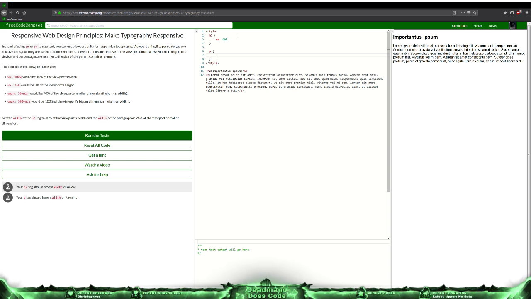I'm confused by what it means by smaller dimension? Viewport smaller dimension versus viewport's bigger. Do they mean which one is highest? So like the smaller one of the two? If the width is smaller than the height, then that refers to width. And if the bigger is the height, I'm assuming that's what they mean. So in this case, the smaller. So that's Vmin, 75. So 75 Vmin. Why do we have to specify Vmin twice?